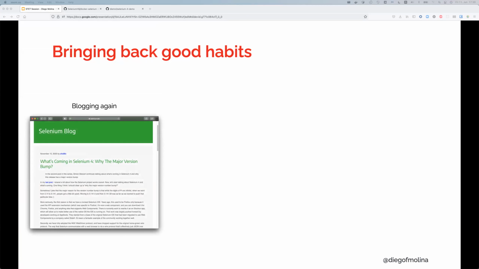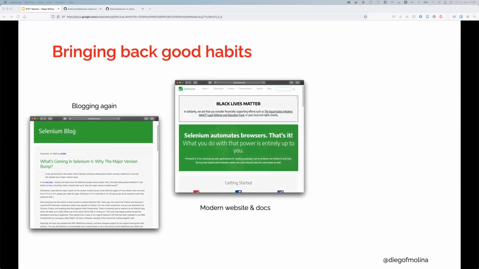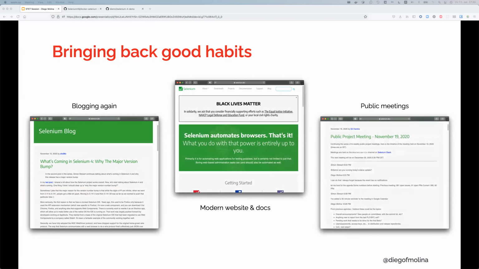We started to do blogs. We have a new website. And we started to do public meetings. So every Thursday, for example, 1 week ago was the public meeting, and we write down all the meeting minutes, so everything is recorded. Anyone who's interested to know what is going on with Selenium, when is Selenium 4 shipping, you can go there and you can join and you can be part of it.